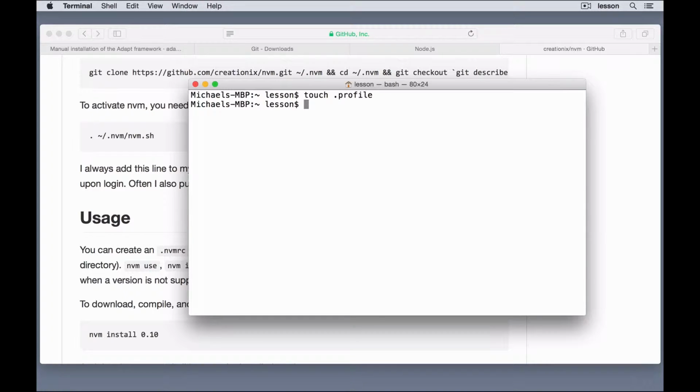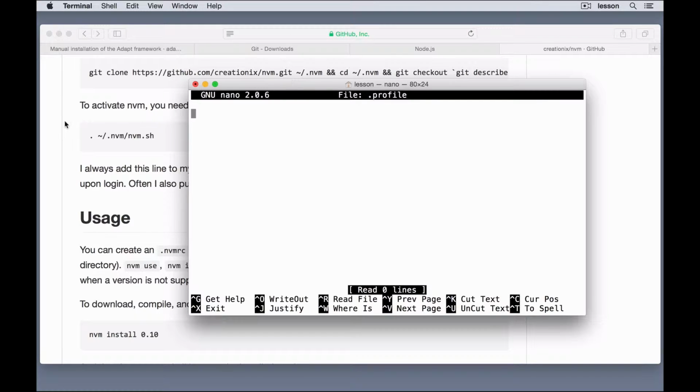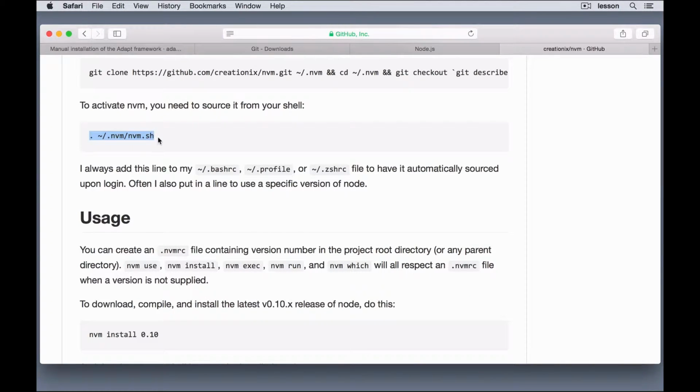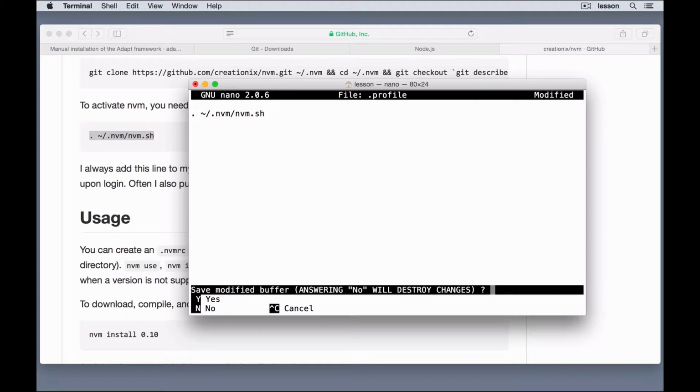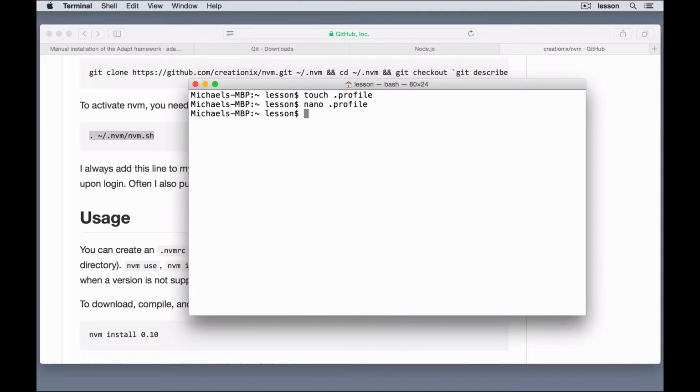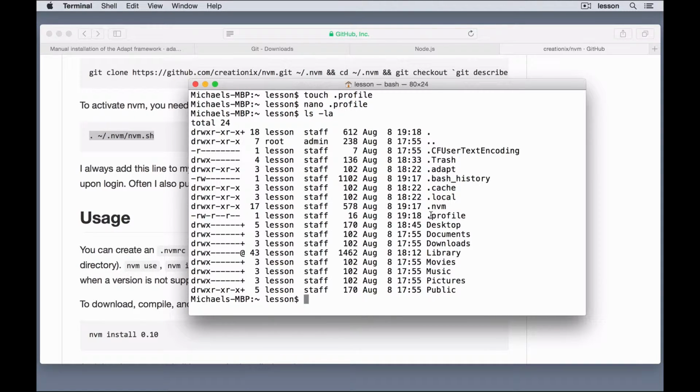So create that, and then I want to nano .profile, and that will allow me to copy this command and paste it into here, exit out of that, and yes, we want to save it. Yes, .profile is the name, and let's do ls -la. Now you can see that I have .profile in there along with .nvm, and I've copied in the command that we need to be able to run it.